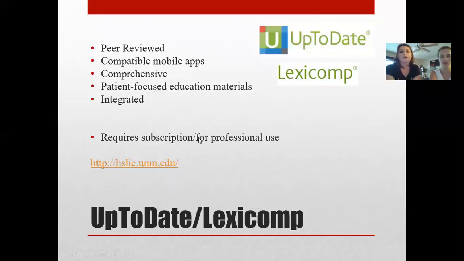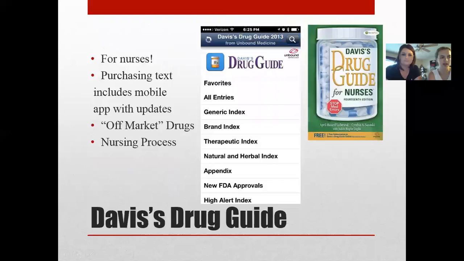And again, they require a prescription or a subscription. They're for professional use, but we have access to both of them as much as we want through the UNM system. Great. So we'll move on to Davis's Drug Guide.